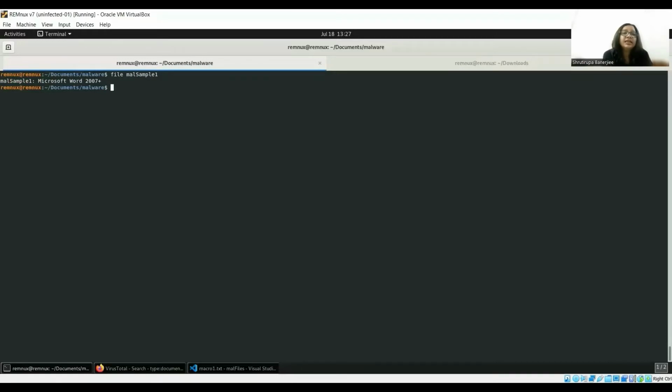And we can see that it says Microsoft Word. Quite interesting. So this time we are analyzing a Word file. Now the thing is, as I mentioned, currently we are focusing on the static analysis part. So Remnux Linux is perfect for us right now. Later on, when we need to perform the dynamic analysis, we'll be using a Windows machine.